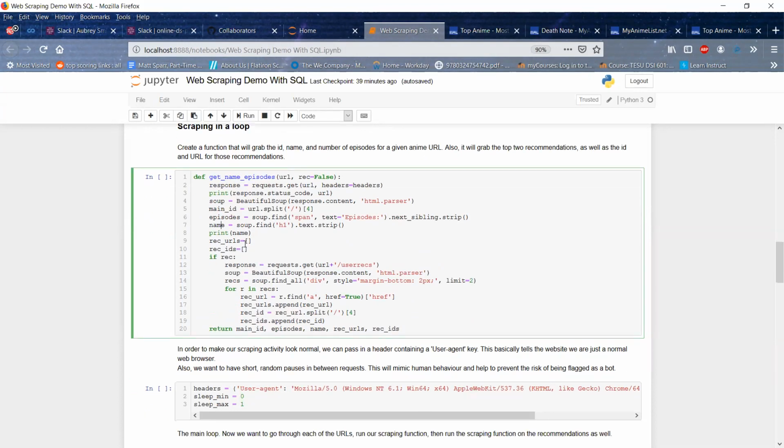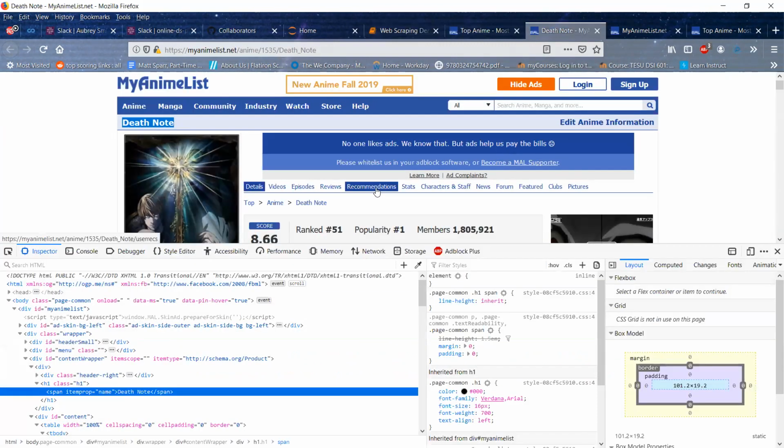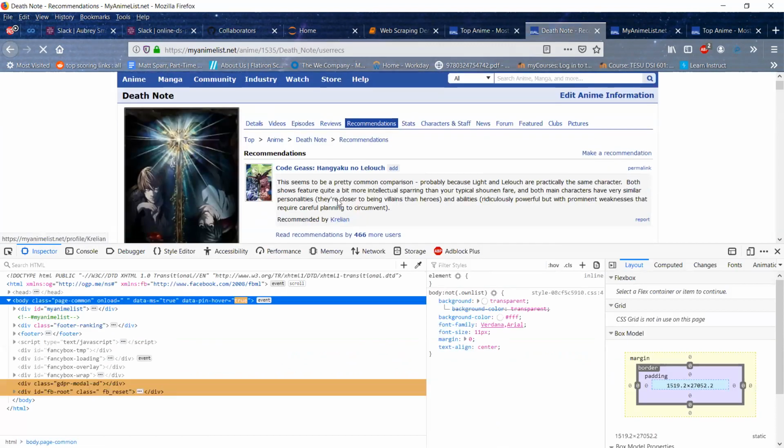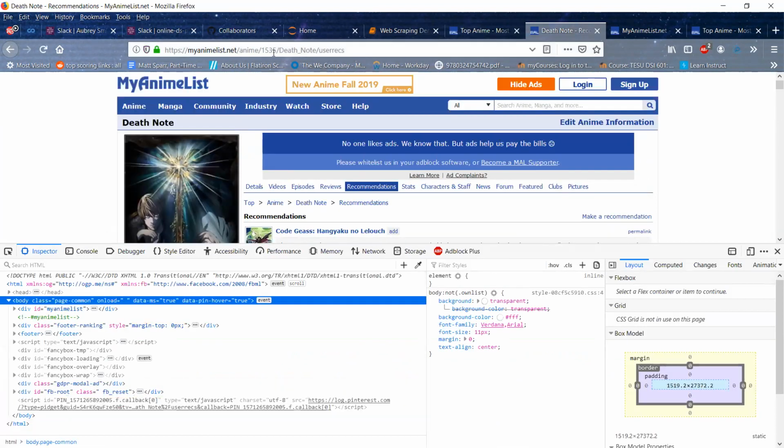Then for the recommendations, go back to the page here, you'll see we actually have to follow another link. So we'd have to click on recommendations. It opens a new page with the recommended shows. But you can see the URL, all that changed is they added a slash and then userrecs. So that's really easy. We don't have to scrape the URL. We can just make it ourselves.